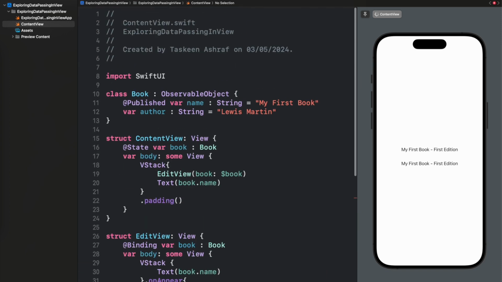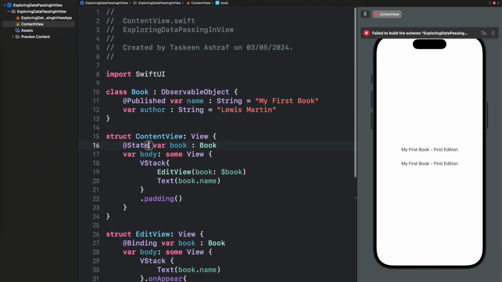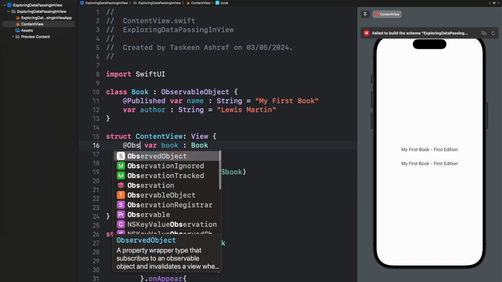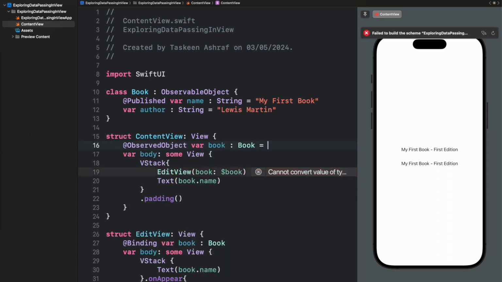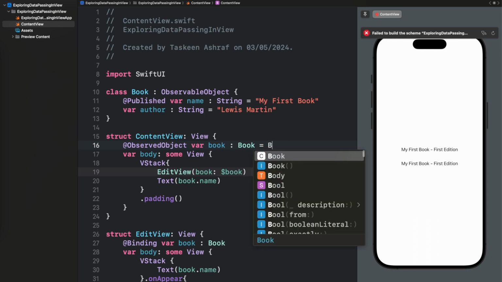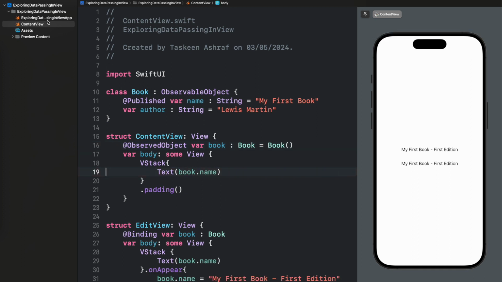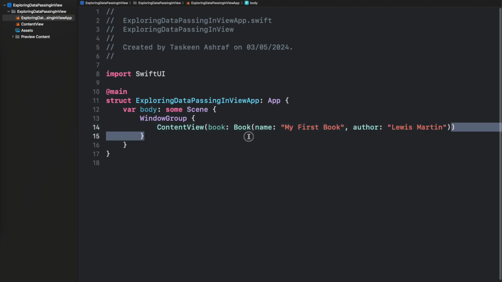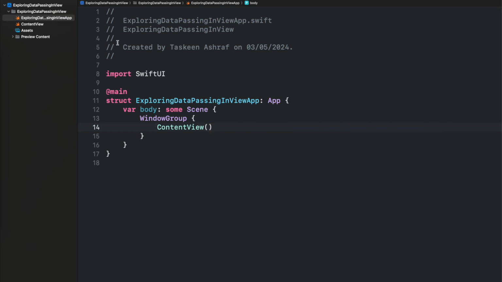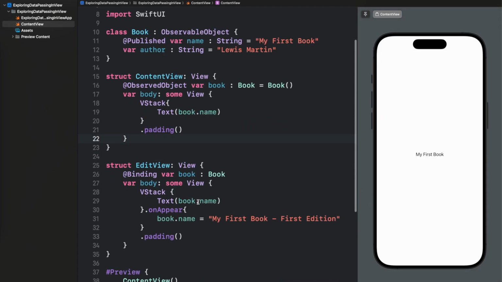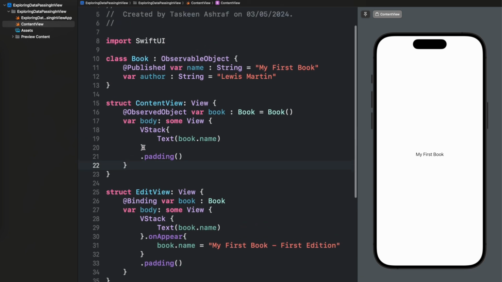So I'm going to remove the values inside the content view because our view will be initialized whenever its object is created, like on line number 16. And how we are going to call it is with the macro @ObservedObject. So here I am basically removing the extra code of passing values in content view. So you are going to see that the book name is printed successfully.